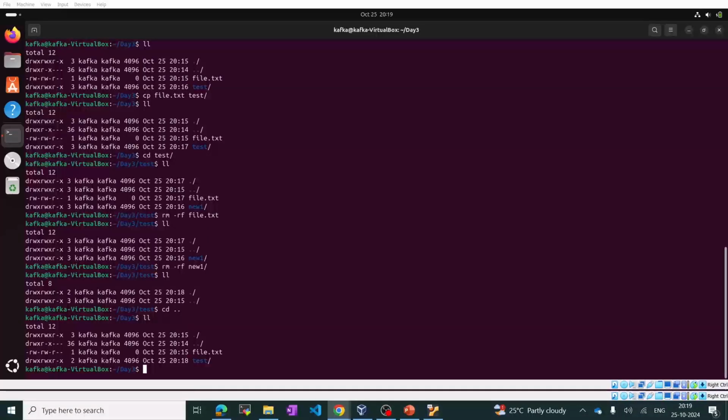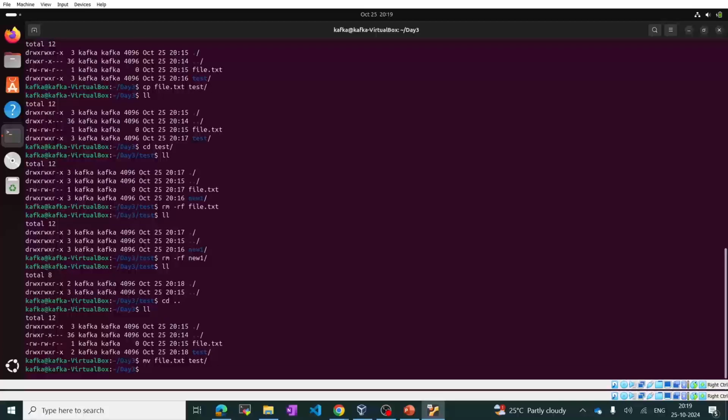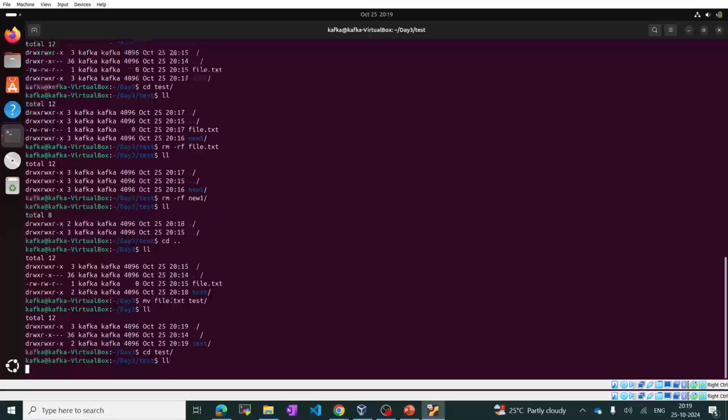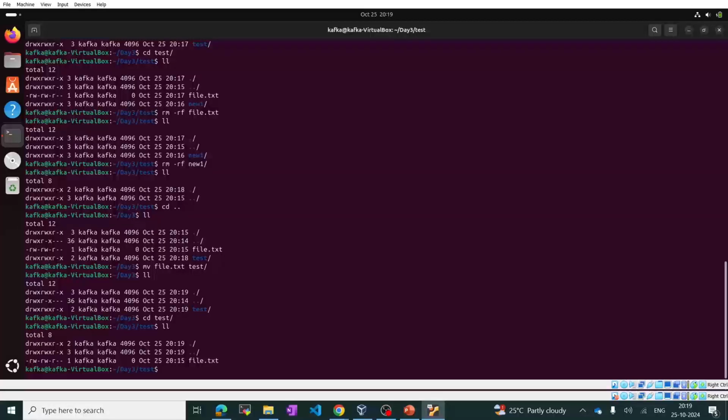Okay. Now we will see moving. To move, we will use mv and then the file name, and then we have to give the folder name. When we do this, now we don't have the file. If you go into the test folder, we have the file here.